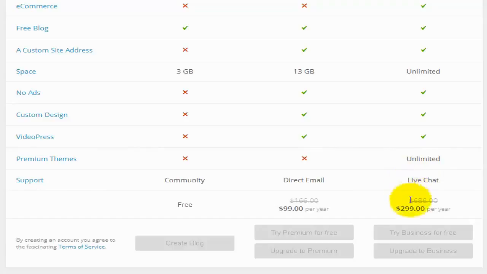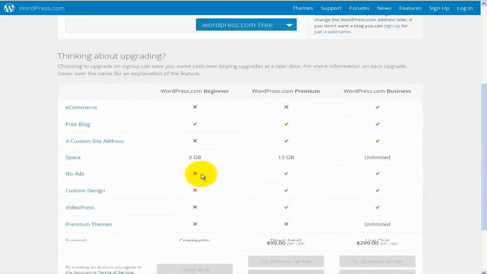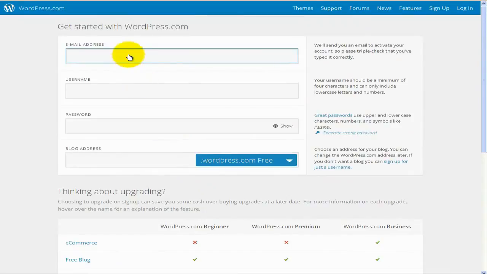Also, if you pay a bit more, so if you pay $300, you will get live chat support. Otherwise, for the premium, which is just below $100 per year, you will get direct email. And if you're using the free version, which is the beginner version, you will get community help. Alright, so let's go back up and enter some information.